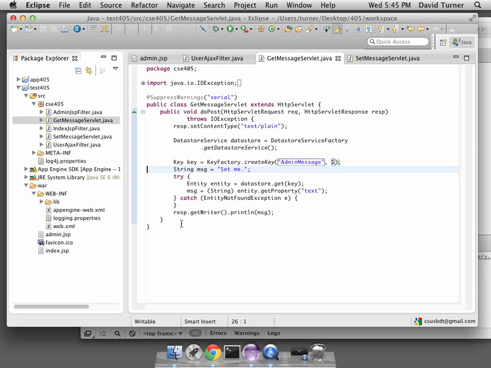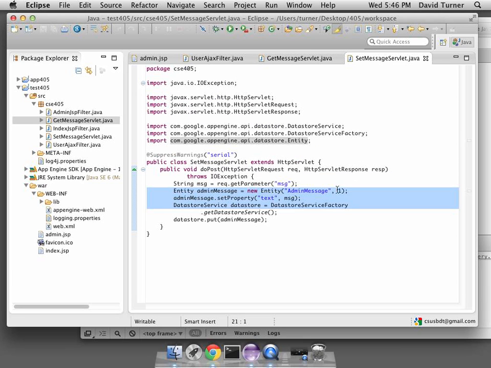And let's go ahead and start that up. And why is the ID 1? That's what we did. We made it 1. Yeah. There's only one of them. There's only one admin message. You have 5 minutes to finish this.